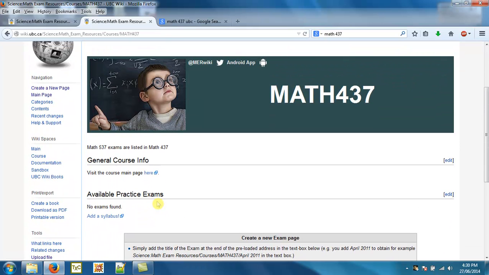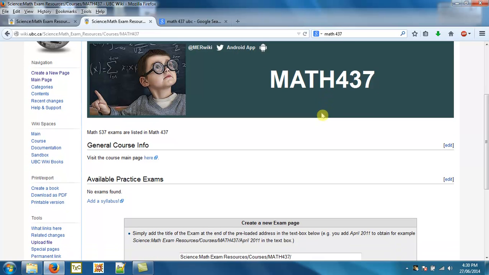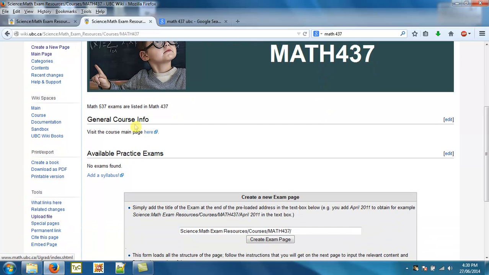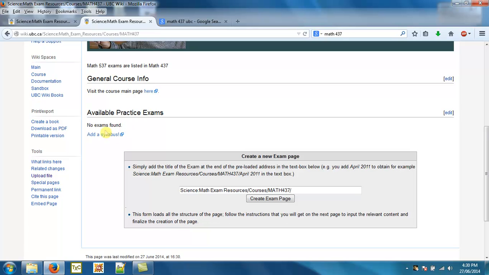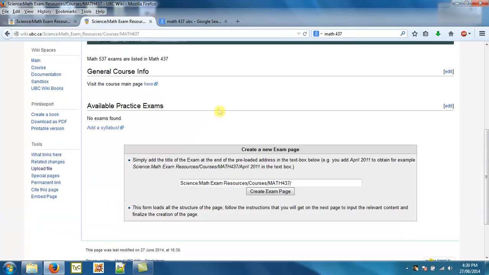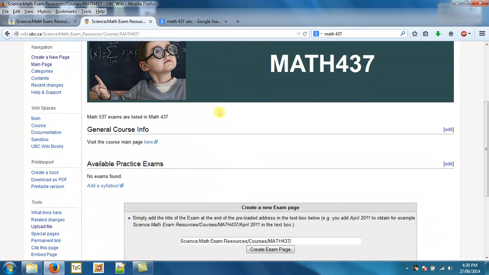And that'll save it. So here we go. We now have a new course, Math 437. Visit the course info. So here it's automatically populated with the undergrad table. We didn't feed it anything, but there are default parameters. And so that'll take us to just the main undergrad page. They haven't found any exams. There's no syllabus yet, so nothing's on here yet. This is the default course creation page that comes up here.